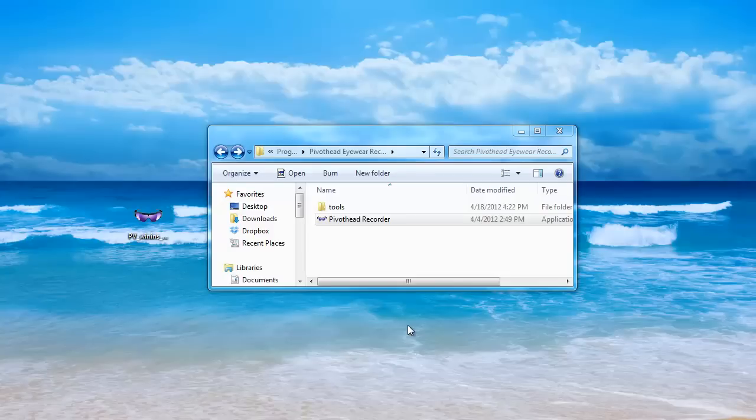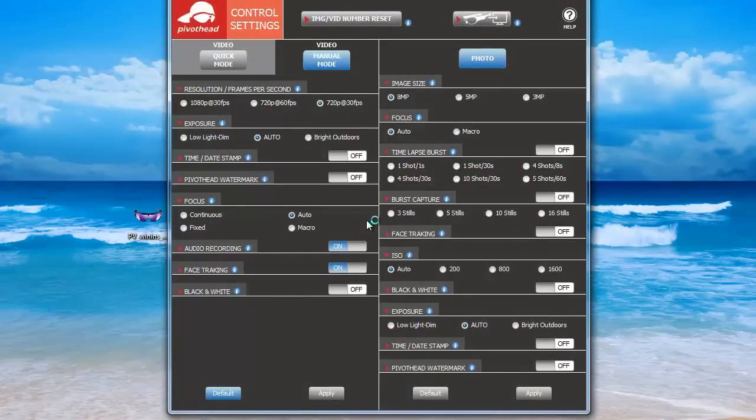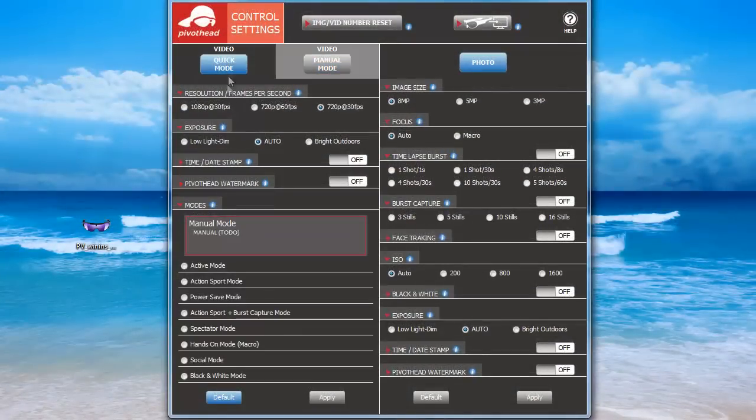Now turn on the glasses and plug them into your computer. Click on the application to launch it. The application will pop up. You now have access to and can change all the video and photo settings by clicking on whatever you want.